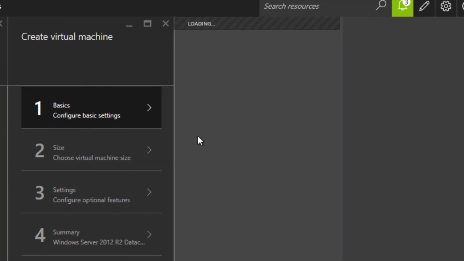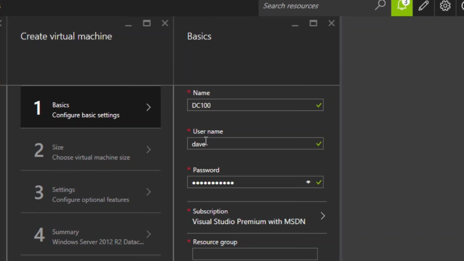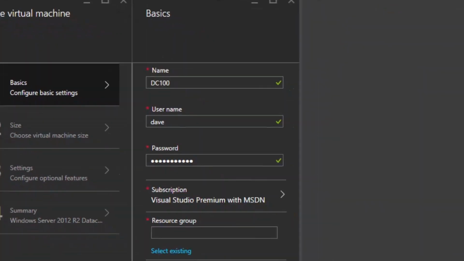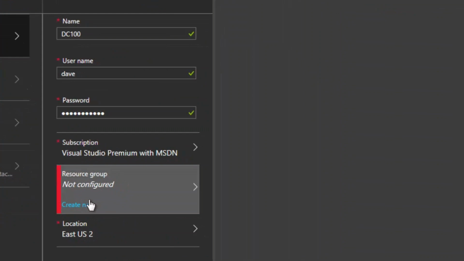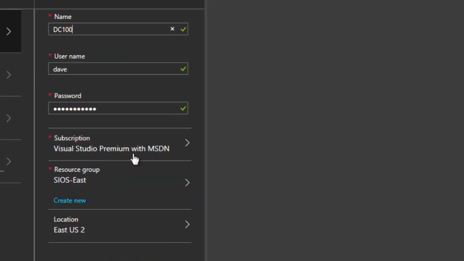So the basic configuration, we're going to give this virtual machine a name. This is going to be my domain controller, so let's start with my domain controller and give it a name, DC100. Username, this is going to be created as a local user account, and password, so whatever you put in here will be part of this deployment. By default, this virtual machine will be accessible by RDP as well, so that's how we're going to connect to it. For the resource group, I'm going to put it in the existing SIOS East resource group in the US East location.